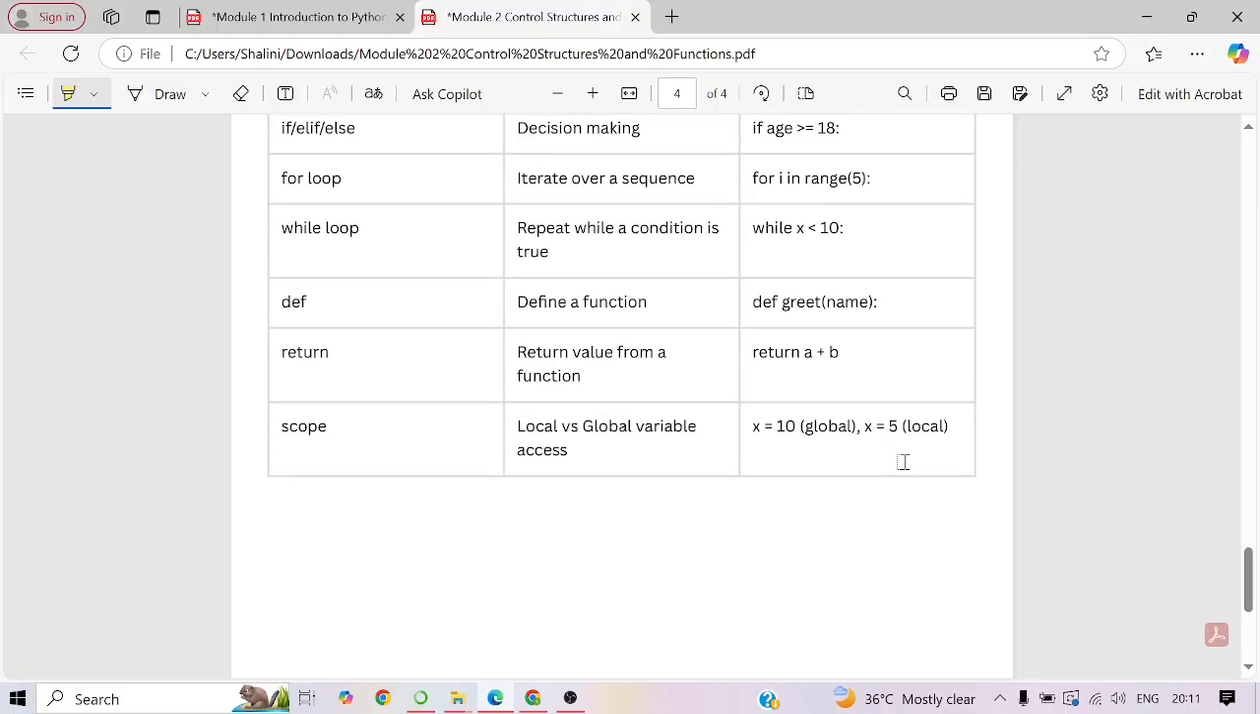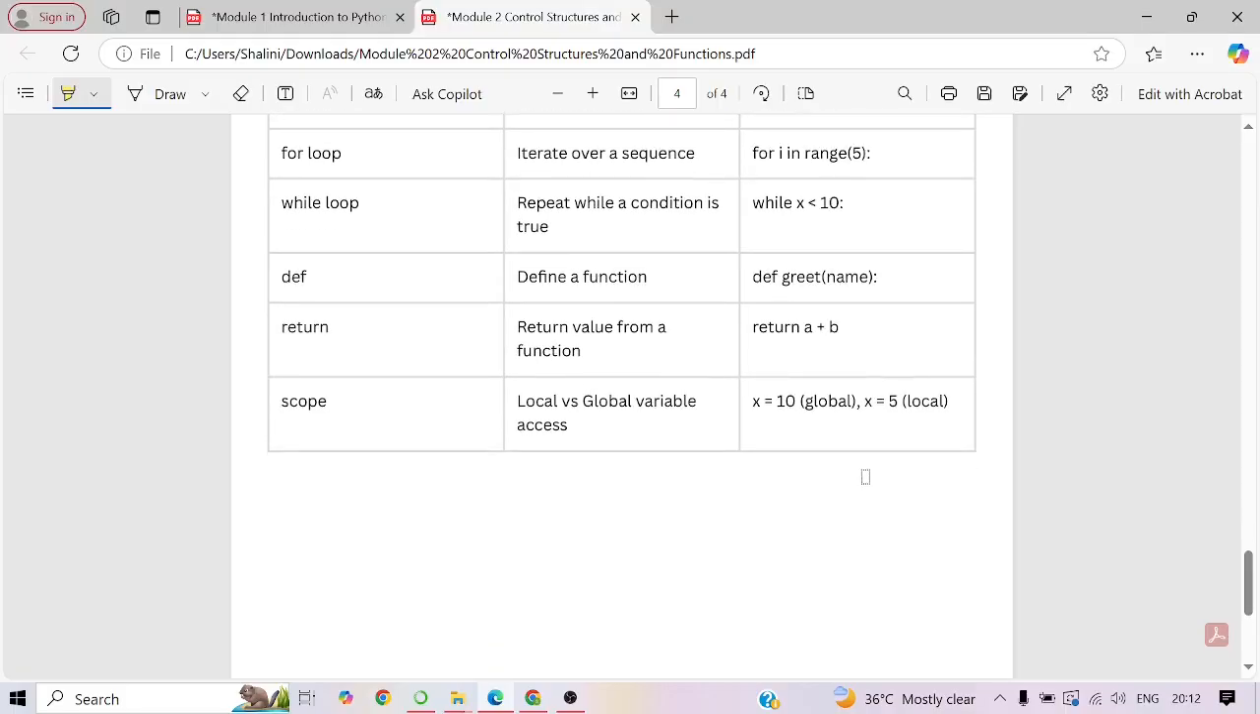Okay guys, I'm just going to give a quick recap. What does an if statement do? What is the difference between for and while loops? Why do we use functions? What is the use of the return keyword? And what is the difference between local and global variables? Okay guys.